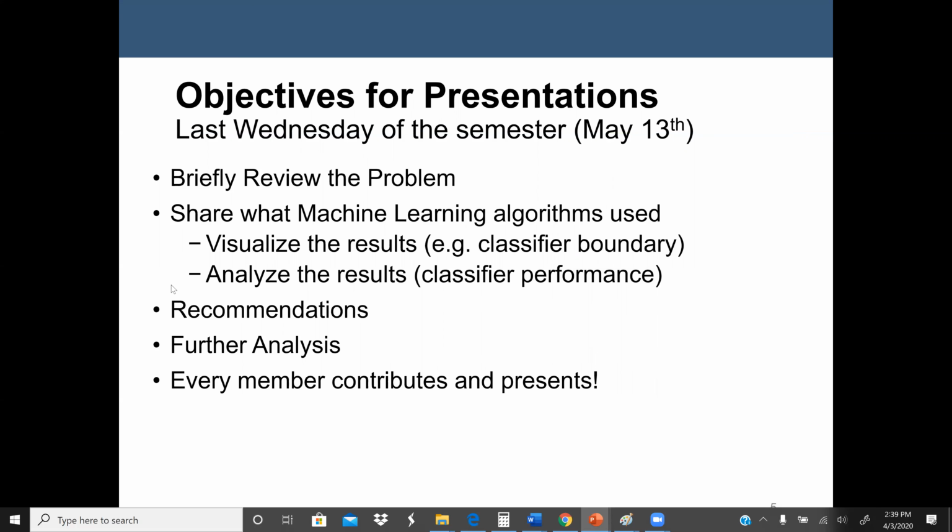So these are some of the things we should analyze in our paper. Also, if we are doing a presentation, if you want to use PowerPoint slides, that's your option. So briefly review the problem. The problem is based on the data set that you decided to use. Then share what machine learning algorithm you used. For example, you can visualize the result, whether you are using Weka or the R program. Also analyze the results. Any recommendations you have, and then further analysis, that's your option.